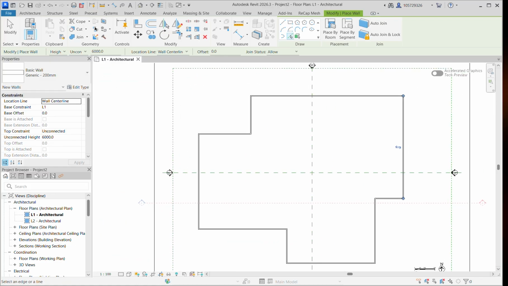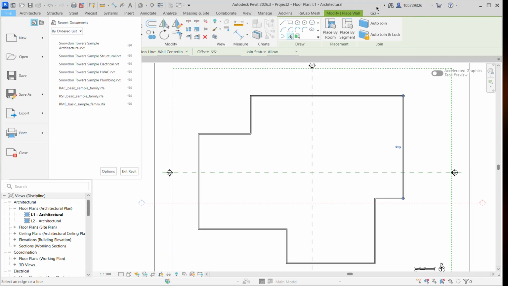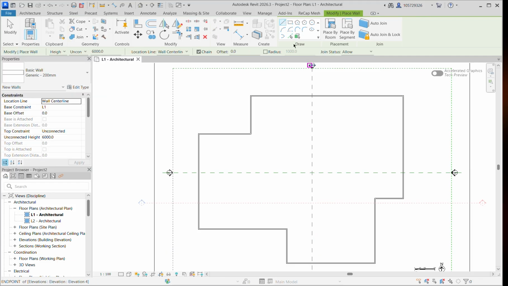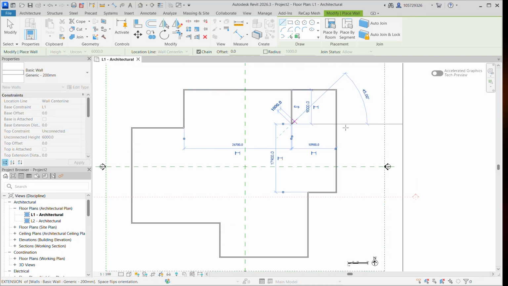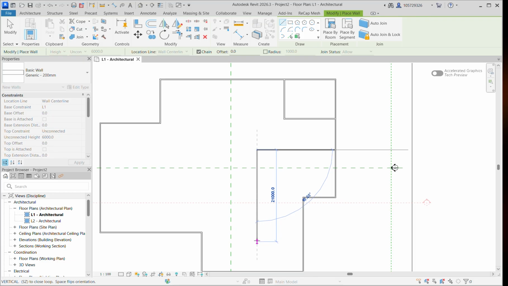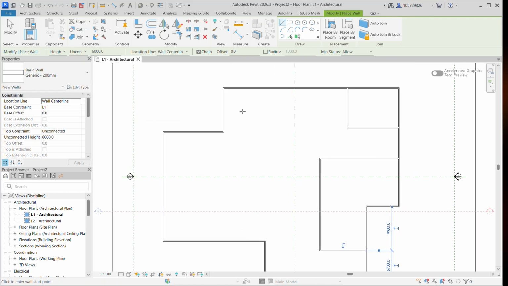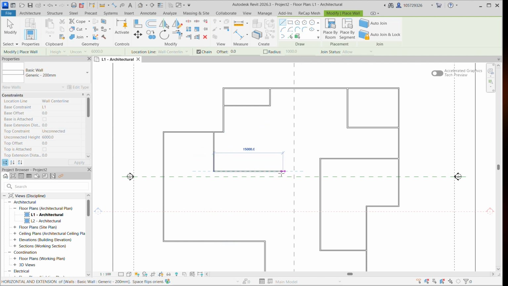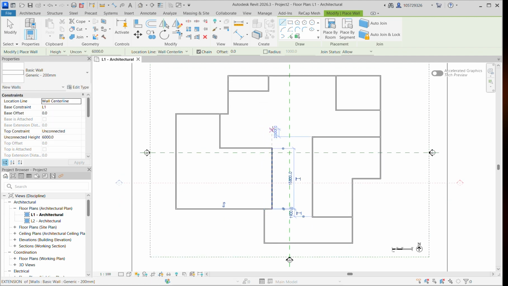Then we could also draw interior walls like rooms. Go back to clicking the line, and then just sort of draw out different rooms and walls and stuff. Yeah, let's say that's good enough.